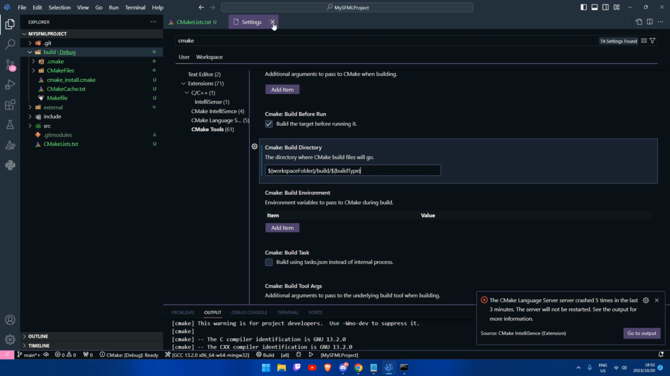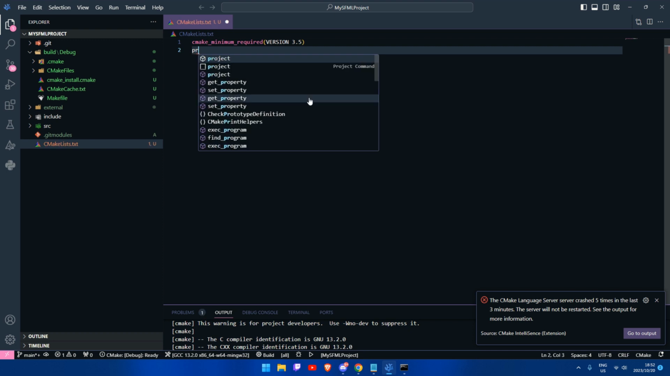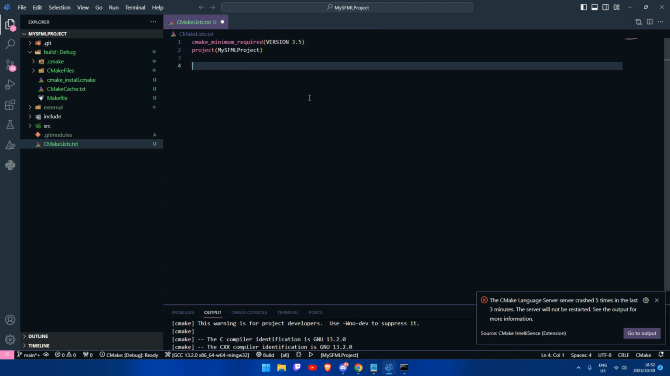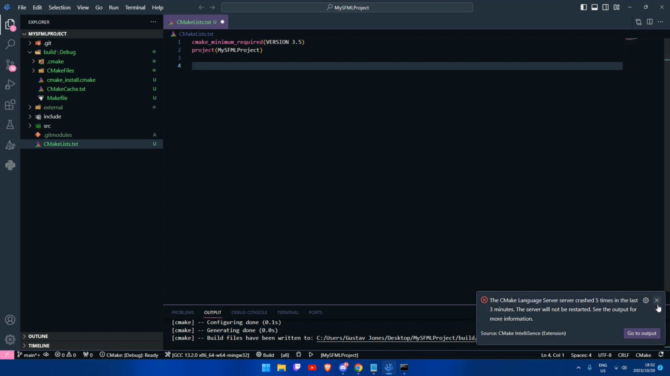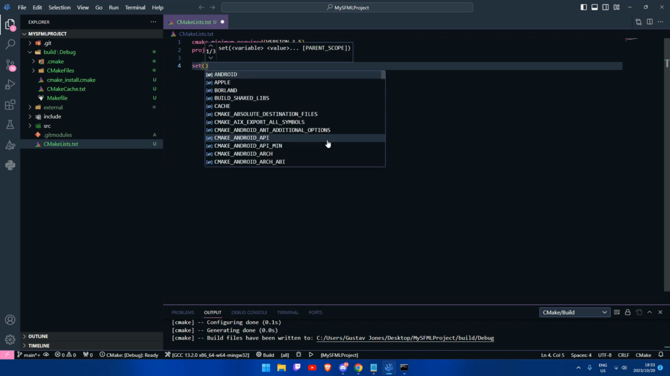Now to continue, this is our CMake file. We're going to start by defining the minimum version, the project name. Then we have to start with the most important thing. It is by setting whether or not you're going to build it statically or not.